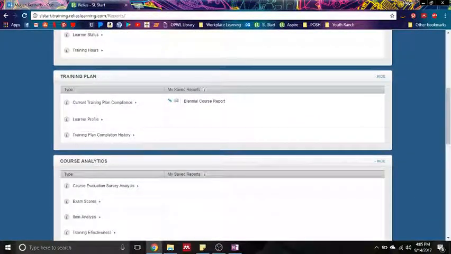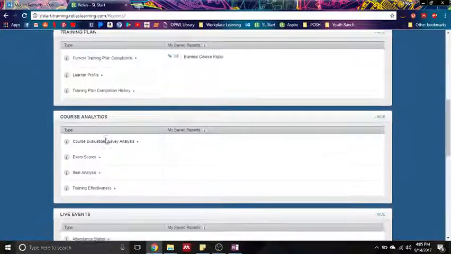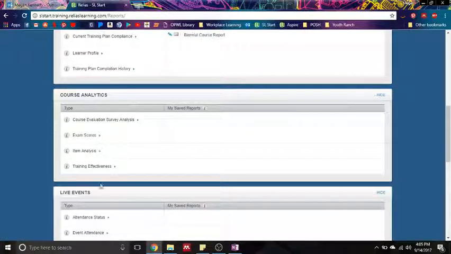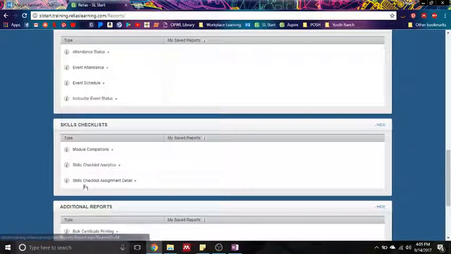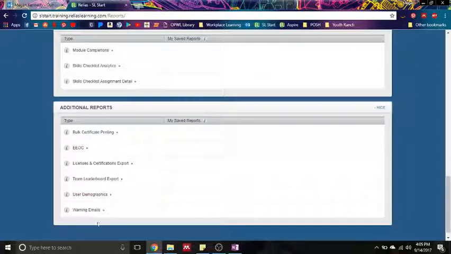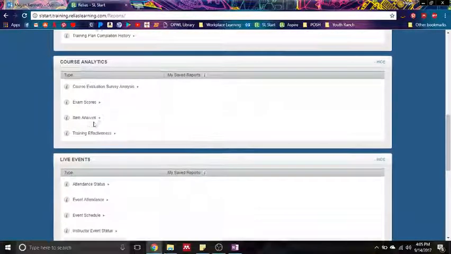The other options would be training plans, which would be more about running reports to see how people have completed a whole training plan, learner profile, course analytics. So if we were wanting to assess exam scores after courses, course evaluations, we would potentially use those. Live events, if we have a lot of attendance or people signing up and doing a lot of filtering through that way, we could have those reports. And then skills checklists. Right now we're not really utilizing skills checklists, but maybe in the future as we adapt to more technology we will. And then additional other reports, again, that we just don't really need to use.